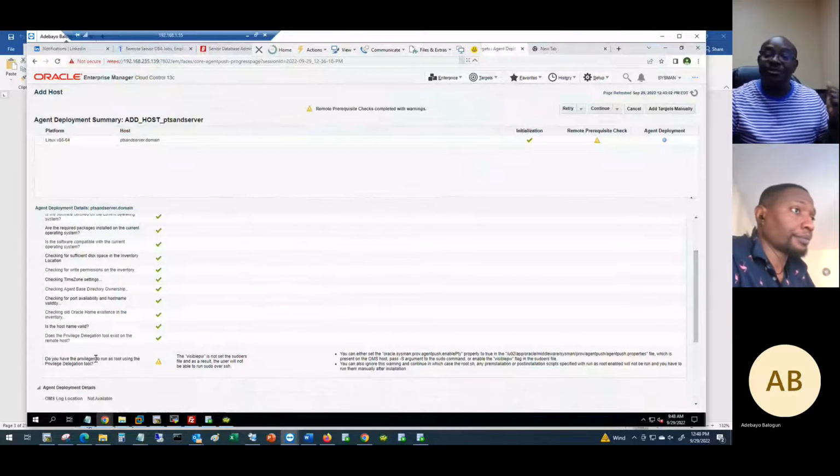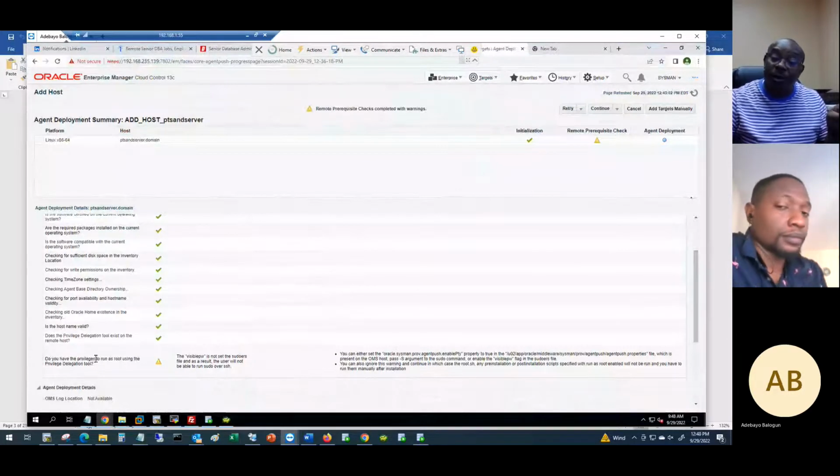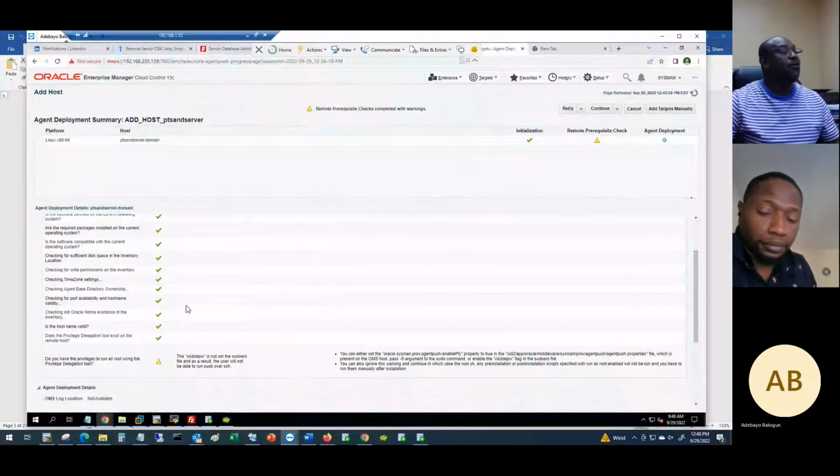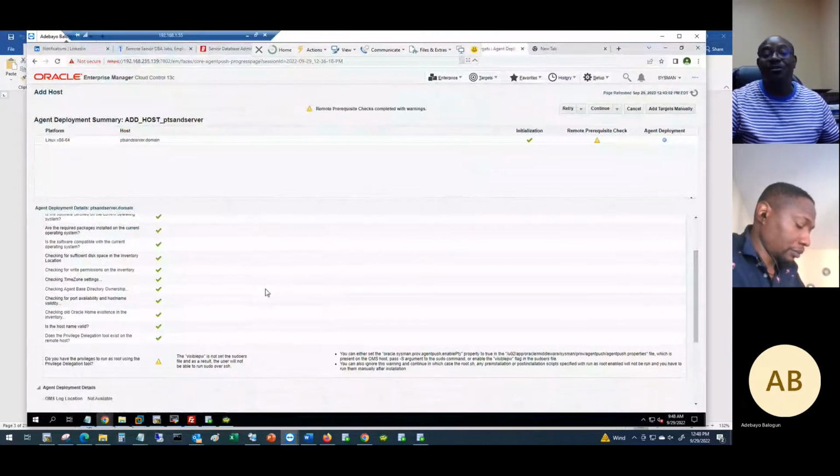The only reason I'm not supplying that is because in the real world, you will not have root credentials. Most sysadmins will not give you, except, well, in some cases. But we wouldn't want that to be the delay here. So we still can proceed without the root credential. That's why I'm not providing it. So now it says everything is met except you don't have root.